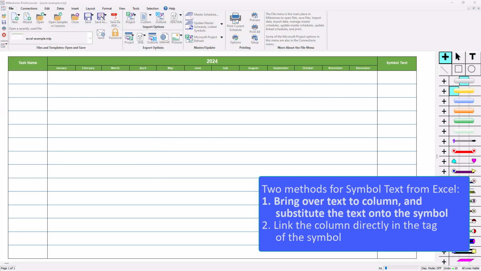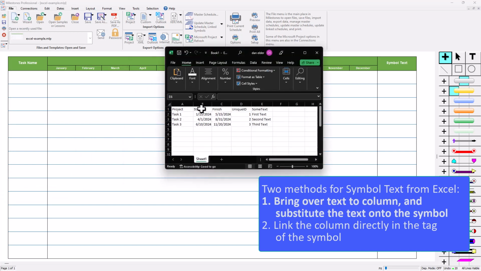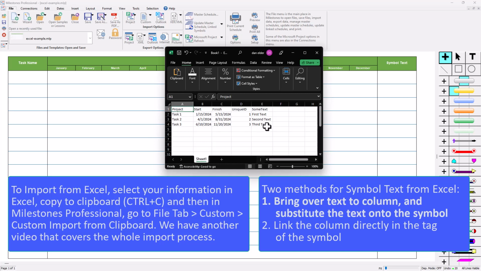And I'm going to import my information from Excel. So I'm going to open up Excel. This is a pretty basic schedule here. I've also got another video on the whole import process, just in case you miss anything here. But basically to import, I'm going to select all the information, including the column headings, press Ctrl+C. That'll copy it to my clipboard.